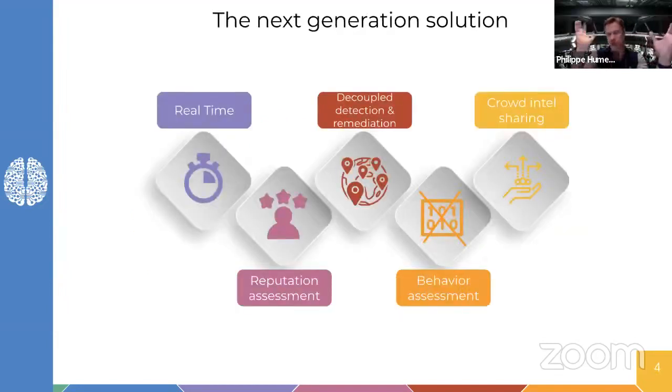How do we do it? It's pretty simple, actually. We want a solution to be real time, obviously. We want it to be reputation based. So we don't trust an IP because it's coming from a known range. We trust an IP because it has not done anything bad for the last 72 hours, for example. You want to decouple detection and remediation, like things are in very modern architectures. You have very complex systems, and maybe your logs are stored in one place, and you want to remedy the problem at another place. So you want it to be loosely coupled.